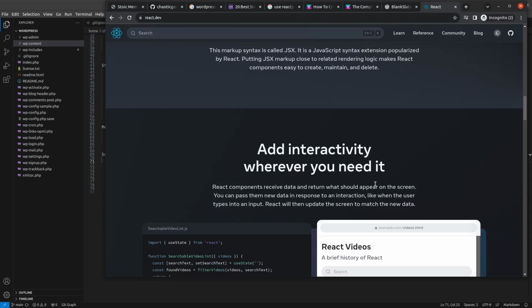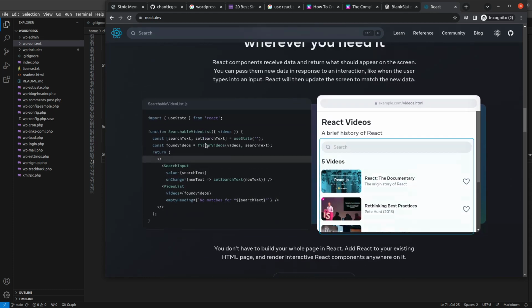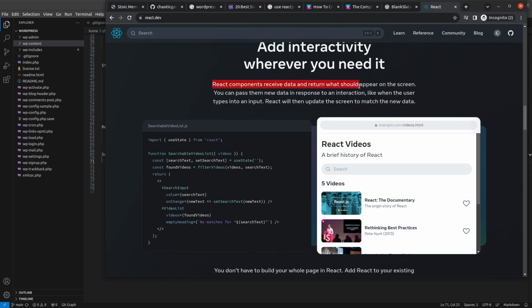Add interactivity whenever you need. React components receive data and return what should appear on screen. You can pass them new data in response to an interaction, like when the user types into an input, React will then update the screen to match the new data. Oh wow, that's awesome.